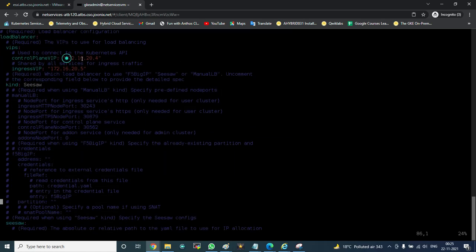This will be the control plane VIP for the user cluster and this will be the ingress VIP. Here I'm choosing the Seesaw load balancer for the user cluster. It will create a Seesaw load balancer for the user cluster, and we have two more options available: either we can use manual or the F5 load balancer as well.